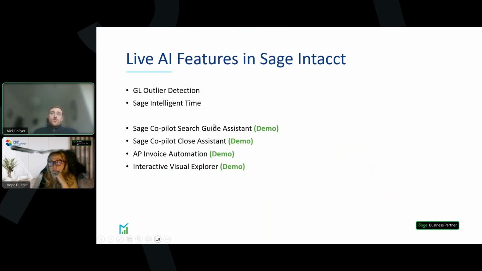We're going to go through the Copilot Search Guide Assistant. Again, for those using Intacct, you probably would have seen it, but it's still interesting for new people on the call to look at. We've also got the Close Assistant. This is a really, really interesting tool. I think this is probably the biggest thing that Sage have brought out in the last year or 18 months, and I'm quite excited to show you guys that.